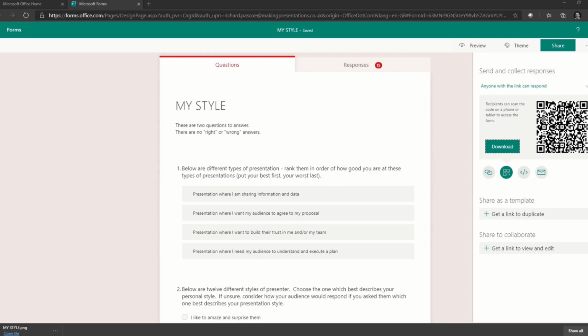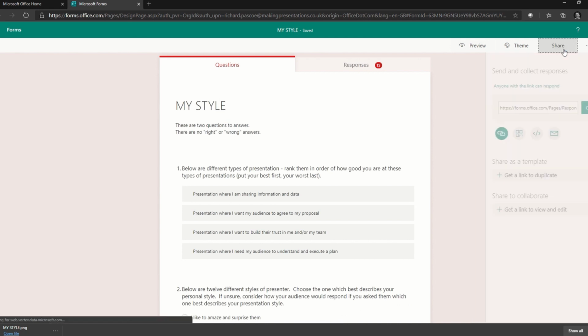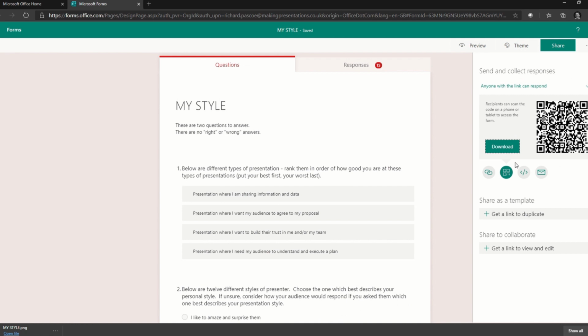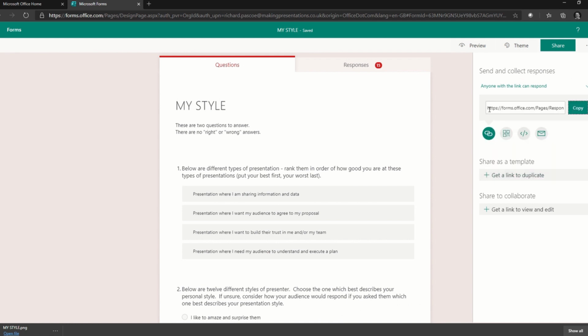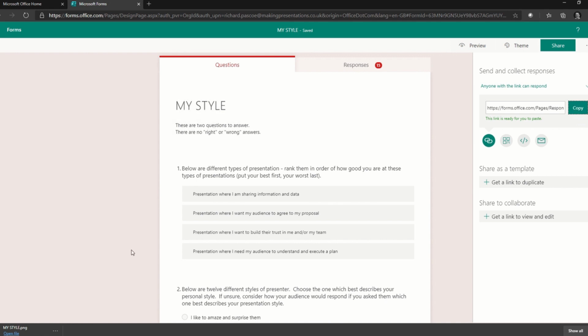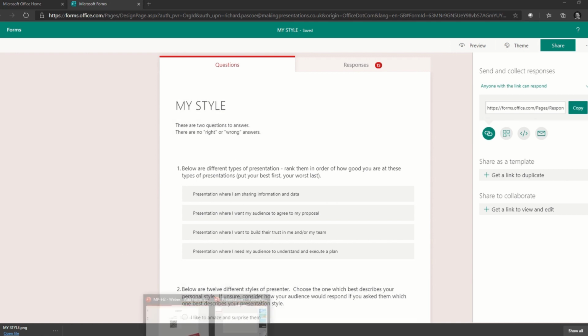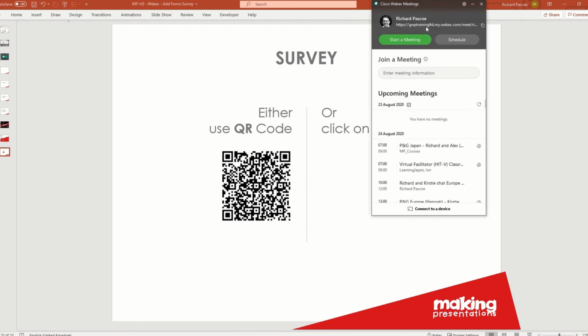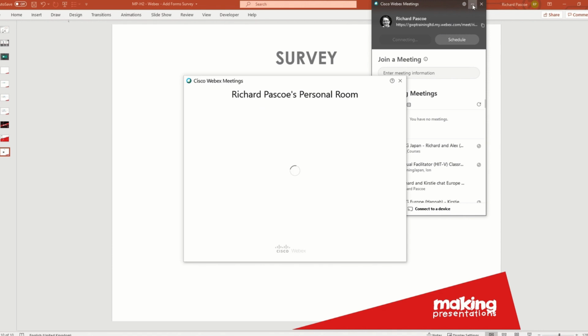So if we go back into Forms and go back into Share, as we were before, and this time we were on QR code, but let's go back to the first, which just creates this link. And I'm just going to copy that link, and it's now ready for me to paste. And rather than put it into my PowerPoint, because that's not a clickable thing in almost all scenarios, let's actually go into a Webex. So let's quickly start a Webex meeting.